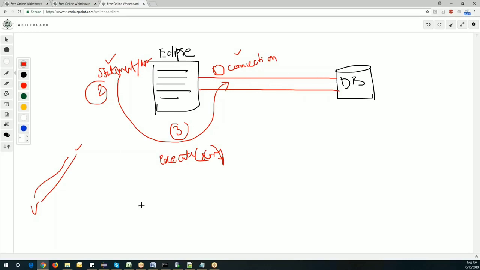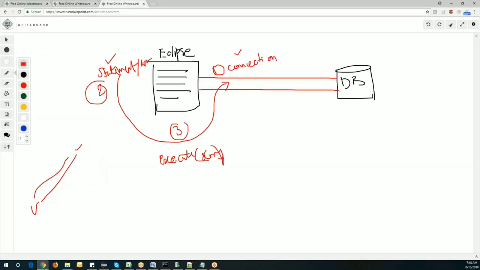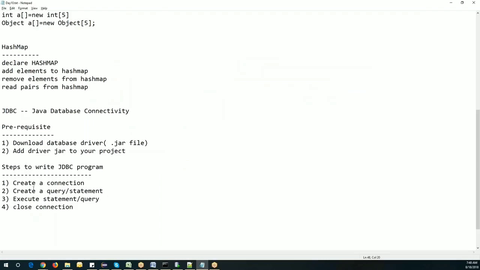Then finally, the fourth step. Once we create the statement and execute the statement or query, the fourth step is to close the connection. Once the job is done and we have executed this query, we can close this connection. So the fourth step is close connection. That's it. These are the only 4 steps we need to do if we want to interact with the database. Very simple. Step by step: create a connection, then create a query or statement, send this query through this connection by executing the statement, and then close the connection.